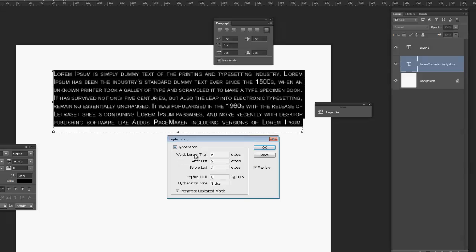It's pretty self-explanatory. Words longer than 5 letters will get hyphenated, after the first 2 letters in the actual word, where the hyphen is put and where the rest of the word goes. How many hyphens? I'm supposing this is in a text box, so once it reaches this limit, it'll stop. I guess it'll stop hyphenating, because too many hyphens looks bad. And 8 is actually pretty high. I would set this to something like 2 or 3, really.